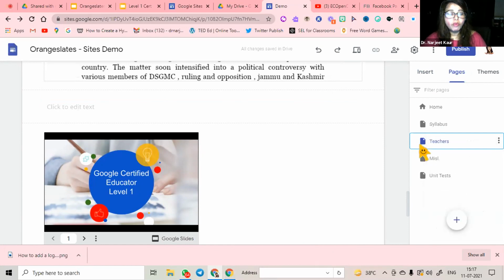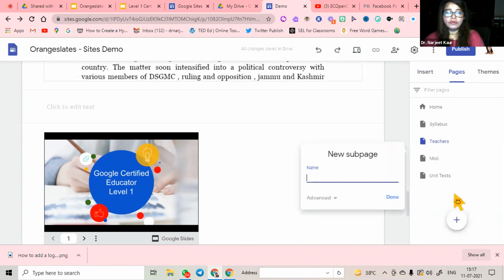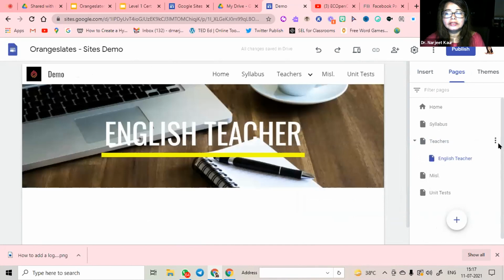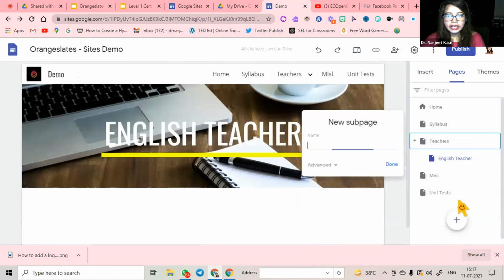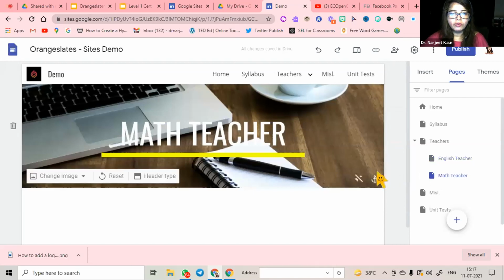Can we make more pages? Can we make sub pages? We can. So click on these three dots. Inside teachers, you want a sub page named English teacher. Then you want, say, maths teacher, and you are done, and so on and so forth.